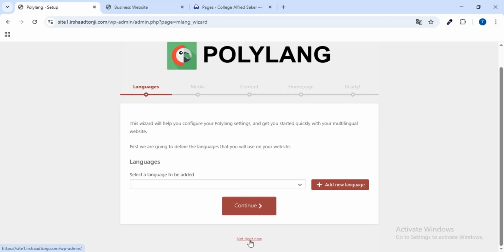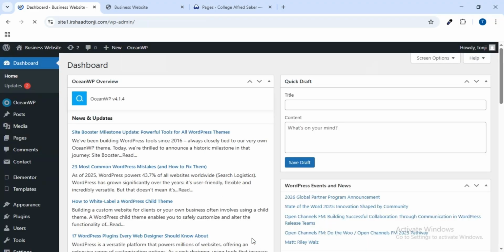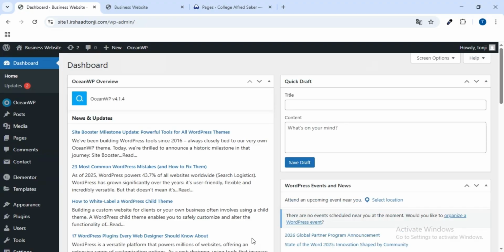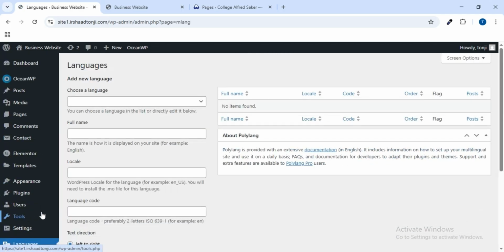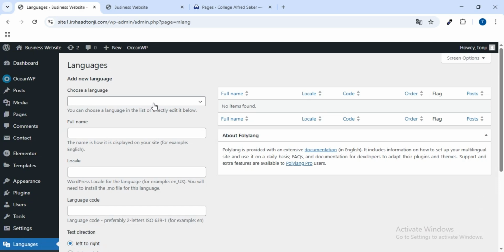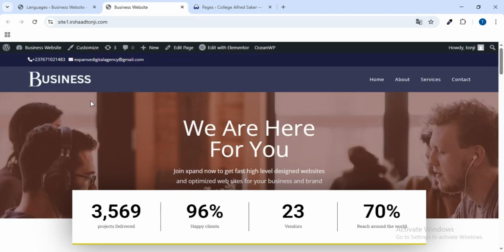But either way, you click on Not Right Now, because I'm going to be showing you how to do everything manually. You don't need to follow this setup. So if this setup pops up when you install Polylang, go ahead and just click Not Right Now and we continue. Now what you have to do is go to your languages, just click on it. Here, the first language we are going to be adding is the default language of our site. In this case, our website right here is in English. So as you can see, our website right here is in English. So English is our default language.